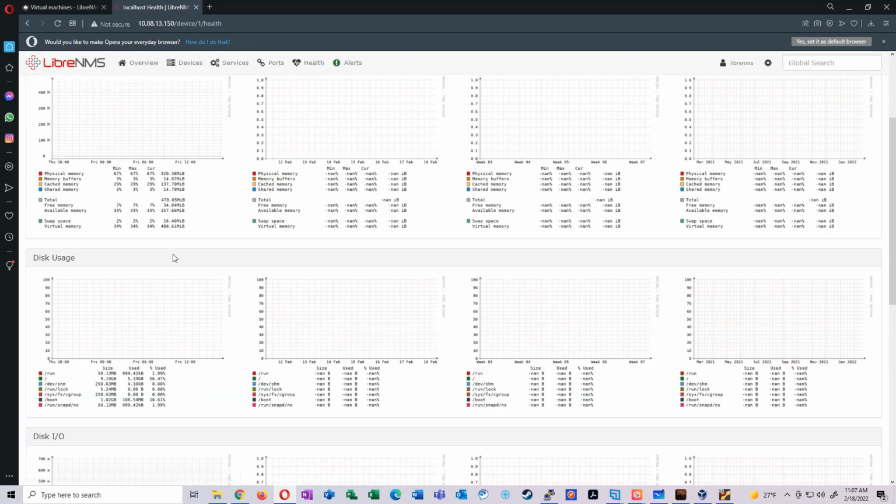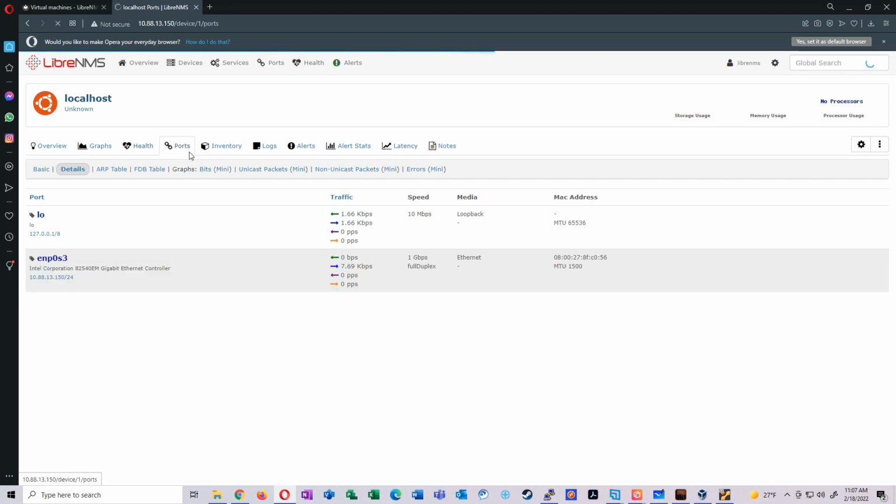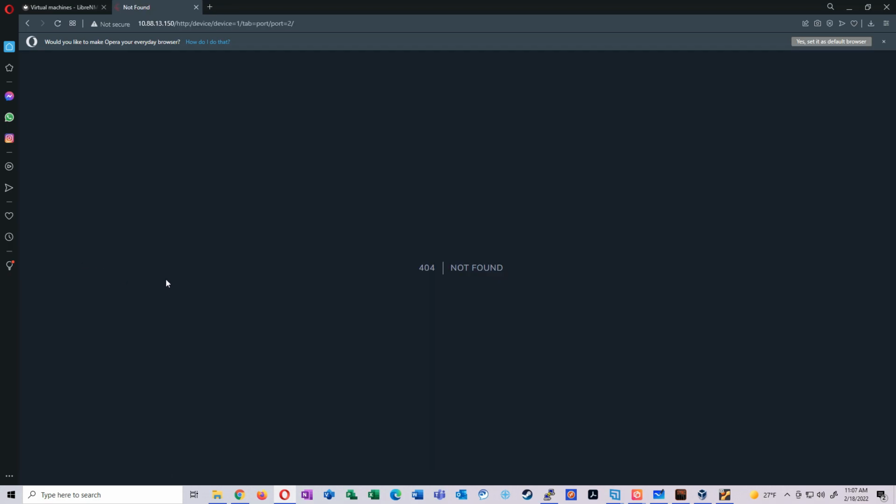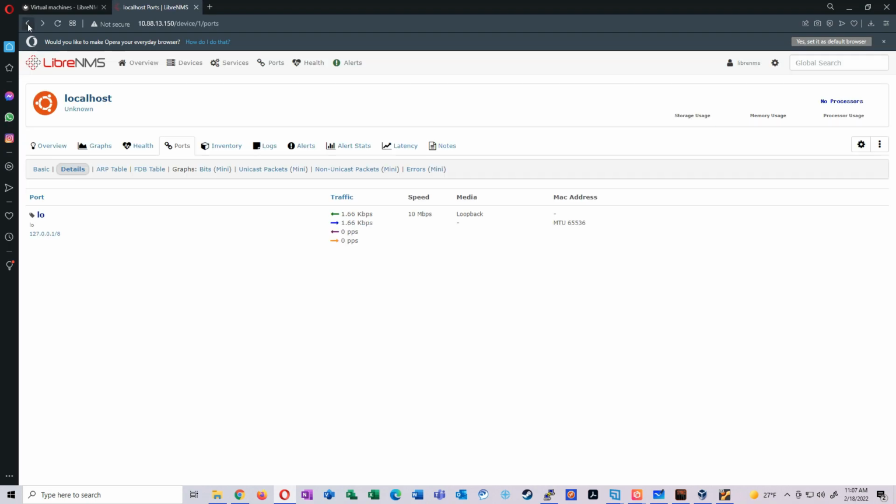Yeah, we got health, like memory, disk usage, and ports. This is where you can see the bandwidth usage. You can see this is our main port. Nope, we're getting 404 not found on that.